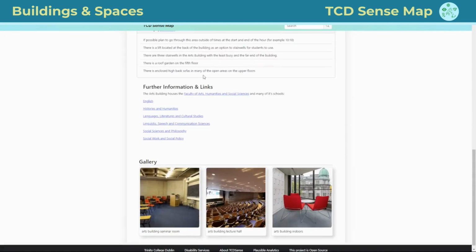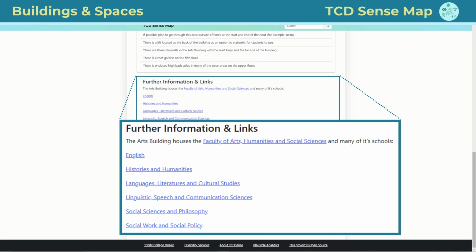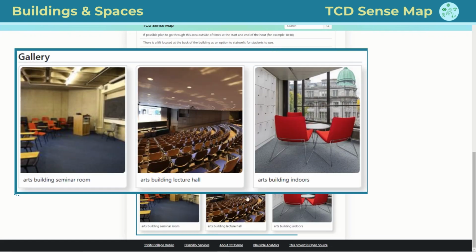The end of the page will provide further information, links, and a gallery of photos where provided. This is where you can go to get information on how to contact specific departments or organizations within Trinity that are relevant to this building or space.